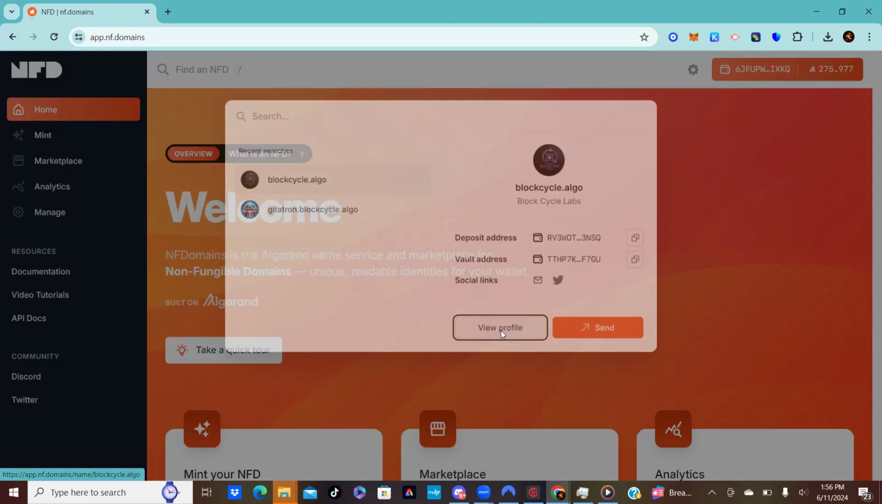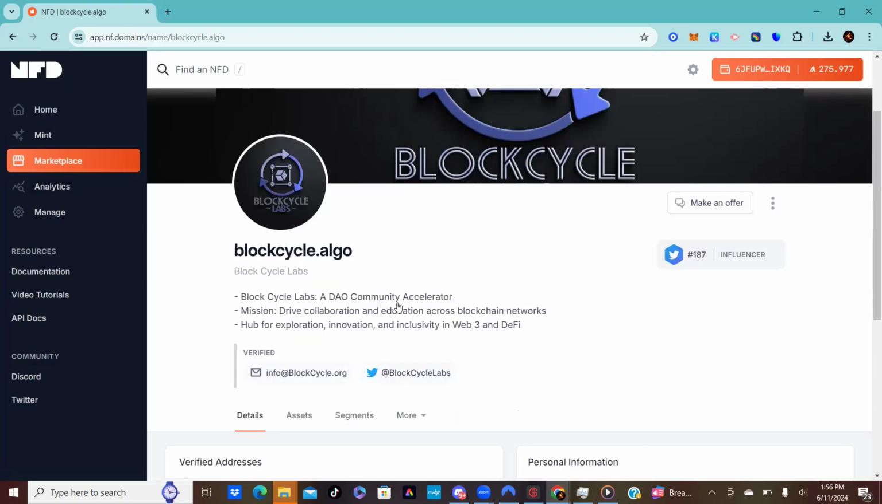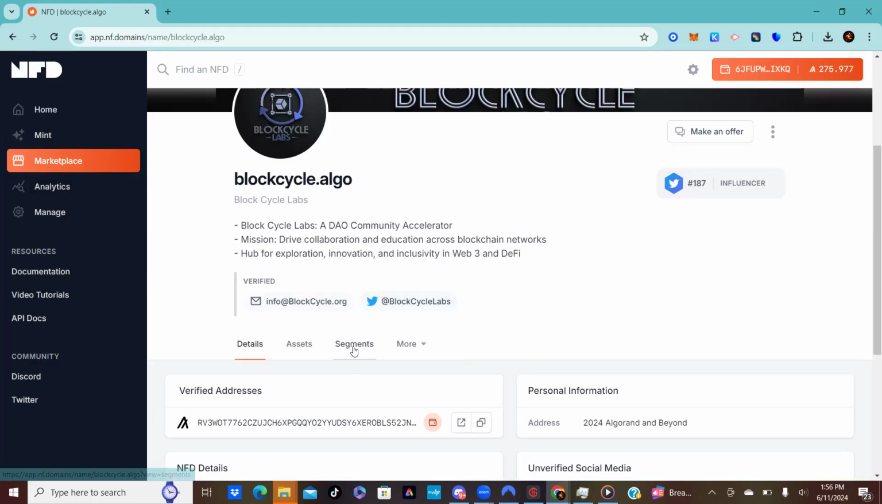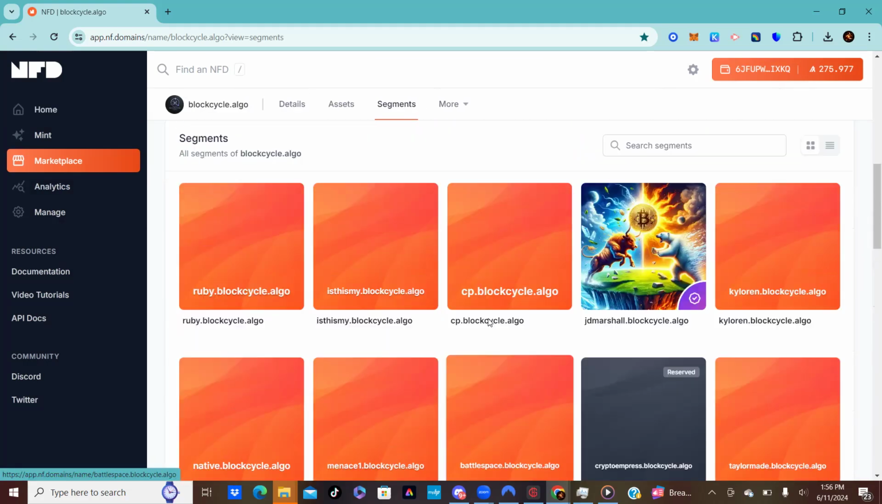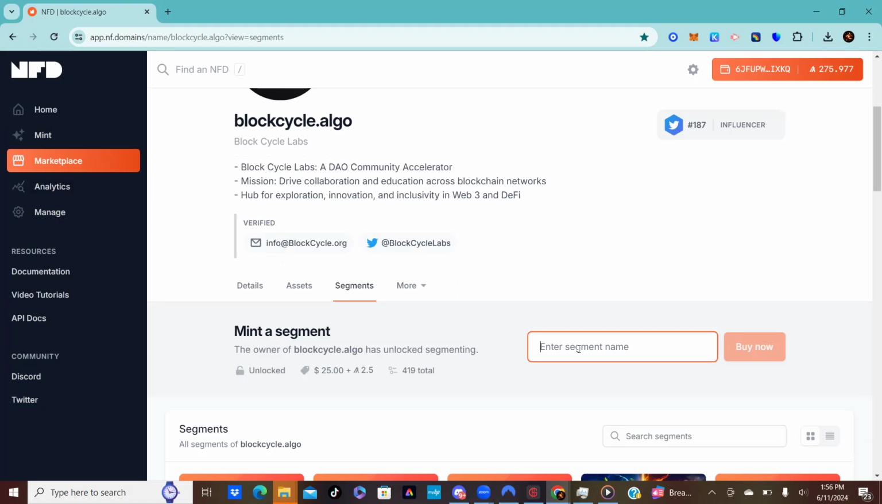So you just click on view profile, go down to the segments right here, okay? And you can see where all of the segments are that have already been minted. So when you enter your segment name here, let's say you want Gigatron, which I already have, you'll see it says unavailable, right? So you just have to pick a name that is available, just like any other web domain, okay? So we'll just say avail, all right, there we go. It's a typo, but that's all right, this is a demo.